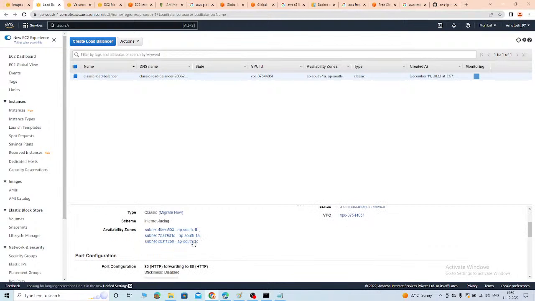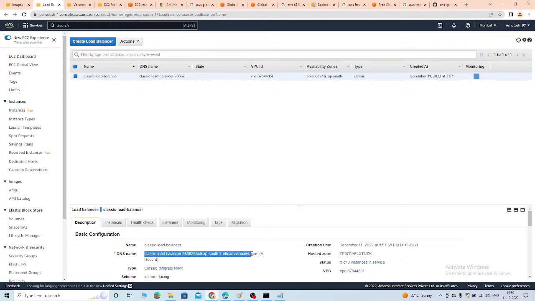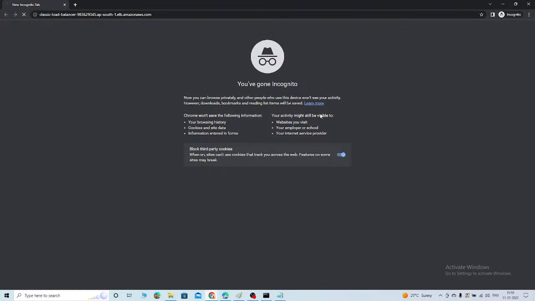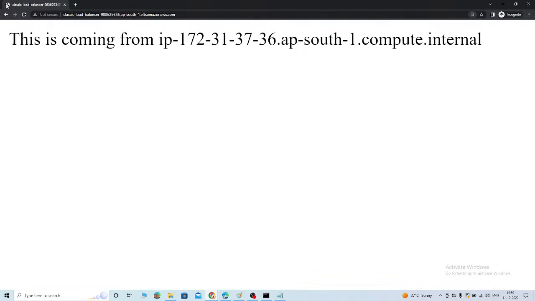Description. Okay. So I can just copy the DNS name of this load balancer, which is a type A record, and open it in an incognito tab. Let's zoom in. As you can see, if I refresh this page, the load is balanced across the three instances at the backend. Hitting the refresh button, the classic load balancer is sending the load to different available instances at the backend.